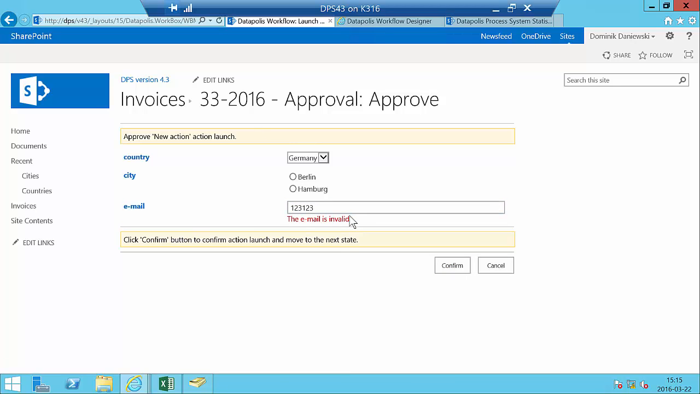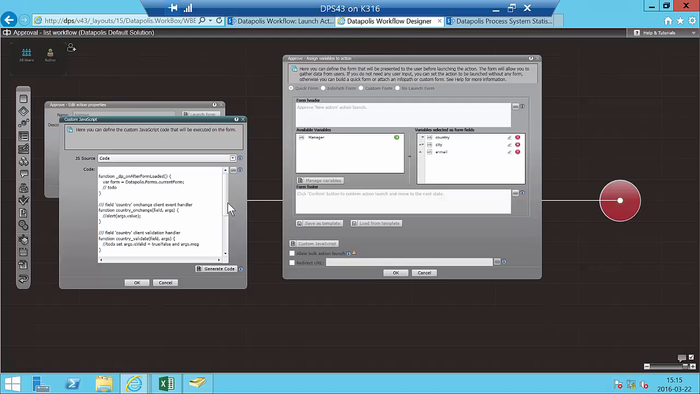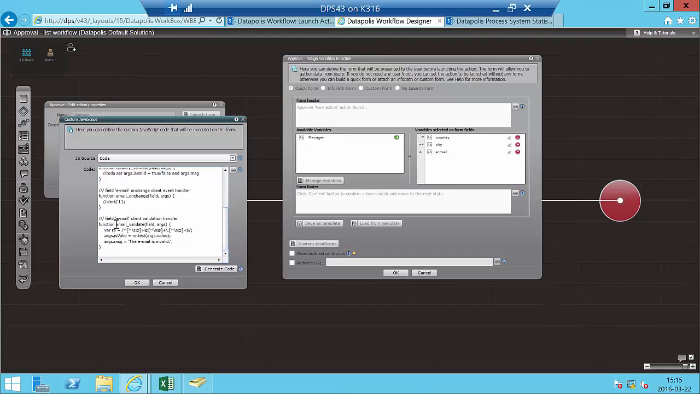If I click confirm, the email is invalid. This is due to the function I used here. This is the function to validate the email field. This is just a regex expression which I check, and if the result is invalid, there is a message: the email is invalid. So you can use your favorite JavaScript functions inside our quick forms. You can connect them to fields and use them on the onChange event, on the validate event, and so on.